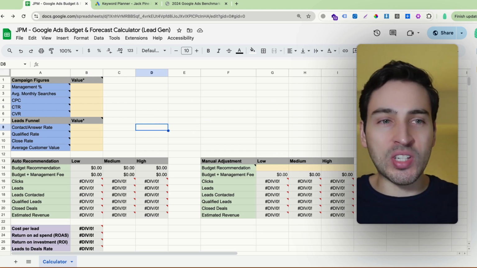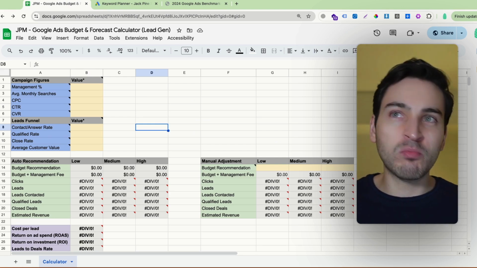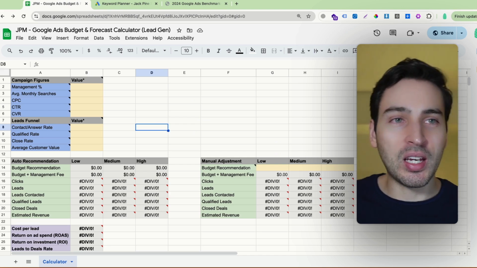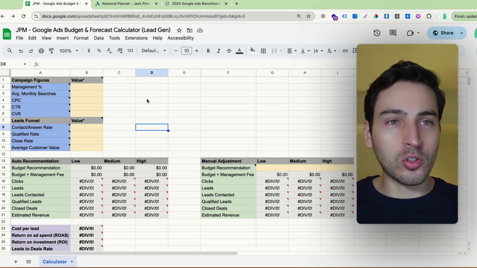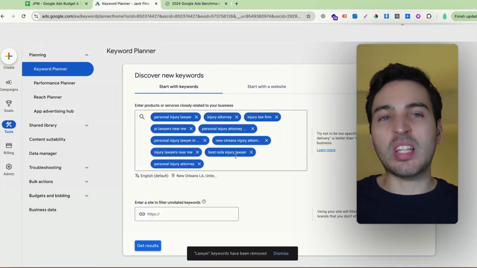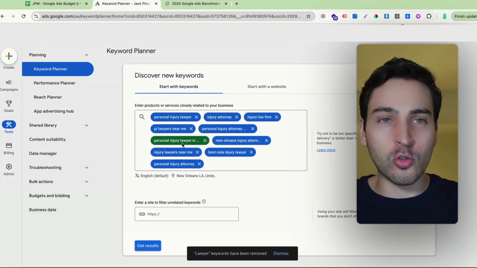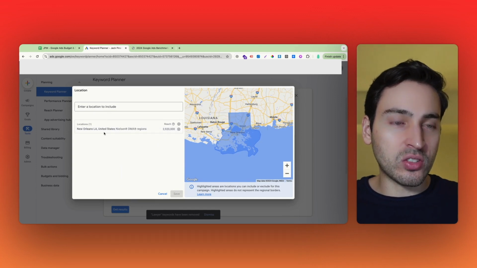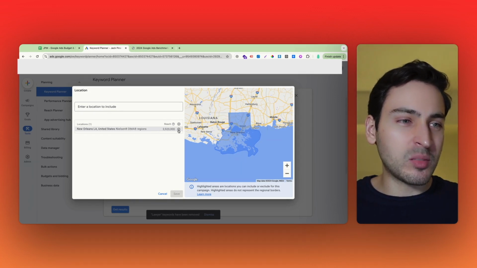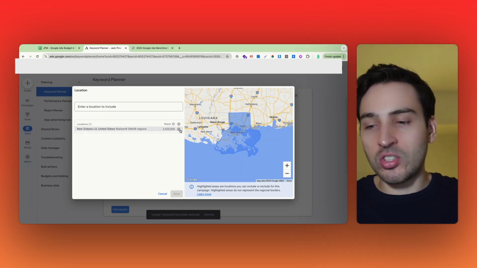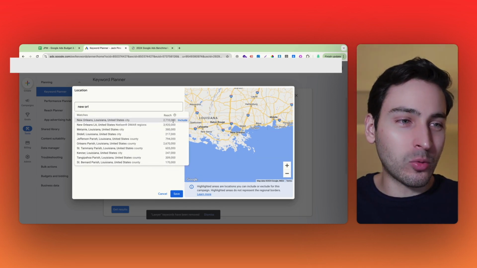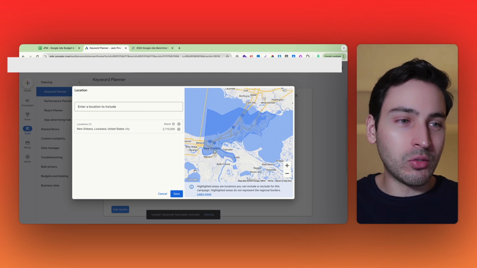I'm going to be pretending I'm doing this for a personal injury lawyer. I've selected New Orleans, Louisiana as the city. And all you have to do is go into the Google Ads Keyword Planner. I've already plugged in keywords that I would use for a personal injury lawyer campaign in New Orleans, and I've selected the DMA region. So you can refine this because that actually feels a little bit big. Let me change that to just New Orleans, the city, because that feels like a very large area. So I'll reduce that a little bit to just the city level target.